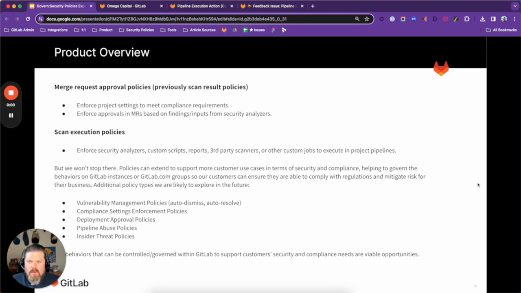To get a sense of where we're going with security and compliance policies in GitLab, we will continue to expand the scope and the capabilities we offer, introducing additional controls to help you lock down and secure your GitLab instance. This might extend into things like vulnerability management policies, such as policies to help auto-dismiss and auto-resolve vulnerabilities to improve vulnerability management workflows. This could include compliance settings enforcement, policies that more broadly override existing policies across GitLab project settings. There could be deployment approval policies, enforcing workflows around the deployment process. We might also explore things like pipeline abuse or insider threat policies.